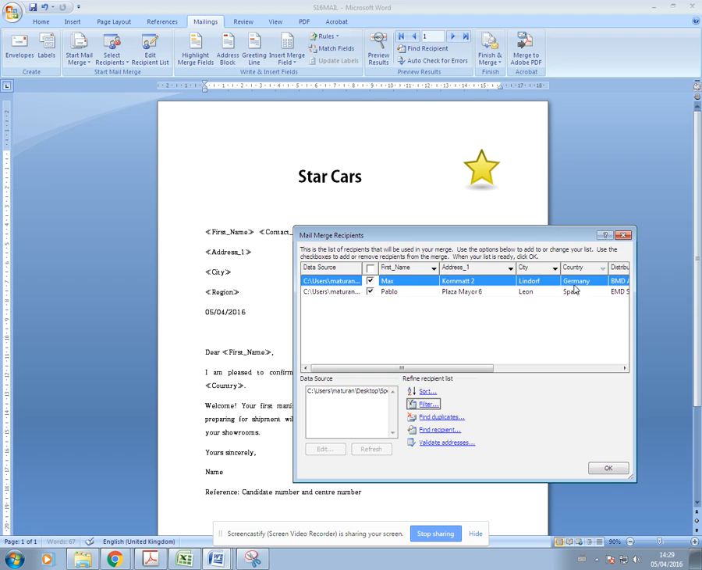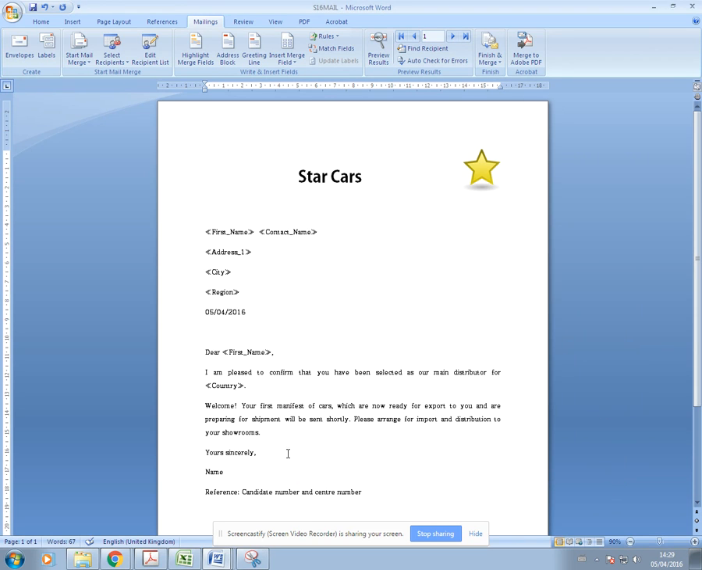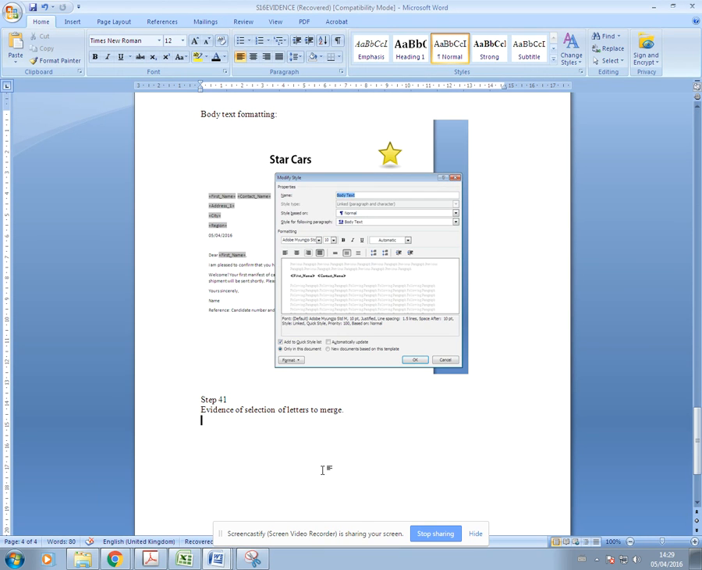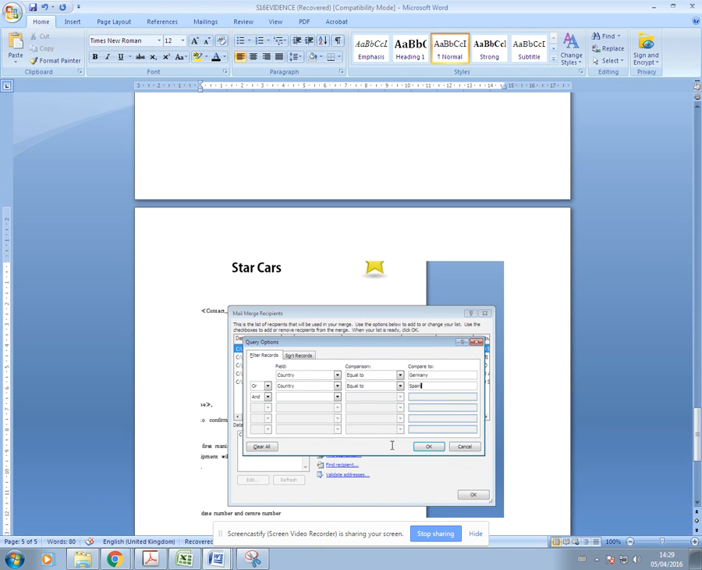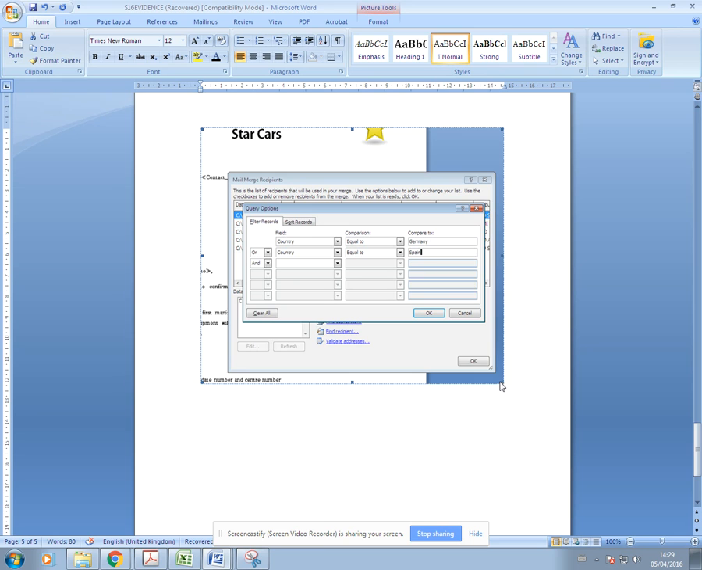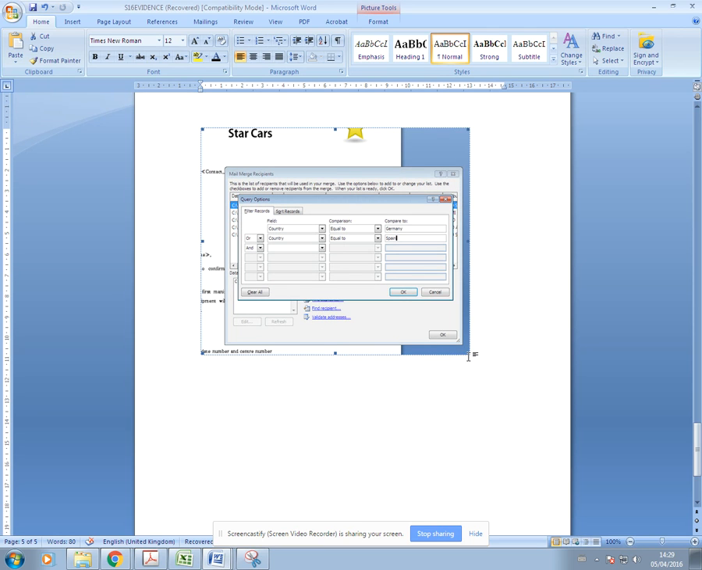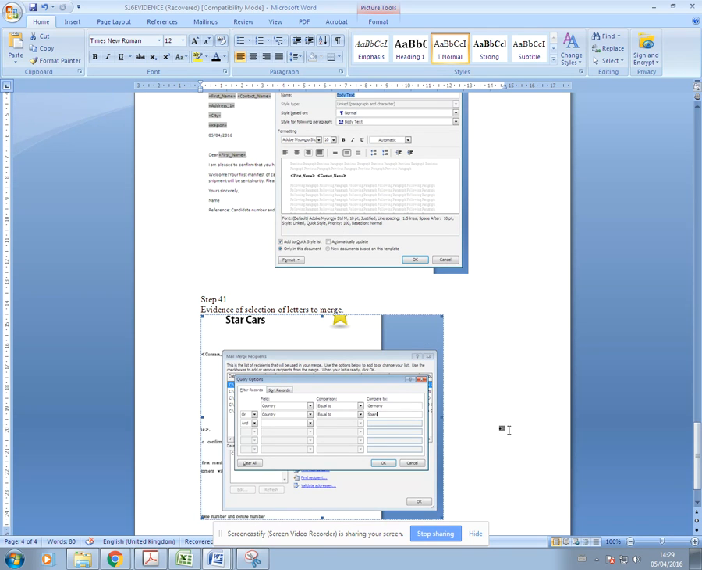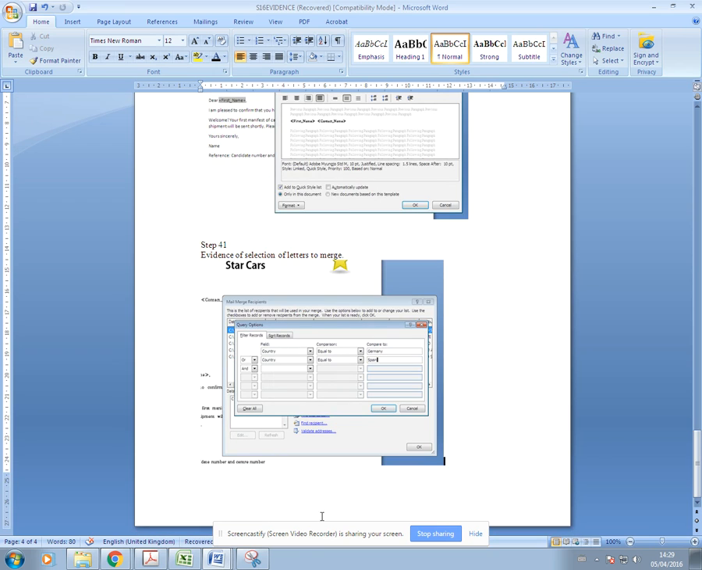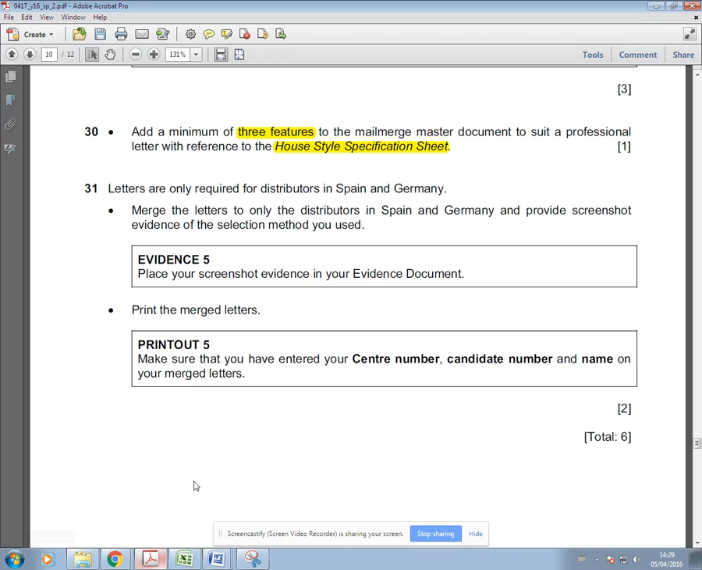Okay, so now it's only selected those that are in the countries that I've asked. If I press OK, that's done. So I can now put my evidence in for that. Okay, there's my evidence for that. I think I can make that a bit smaller so it fits on the page. Okay, there we go. And then I'll go back to my question.